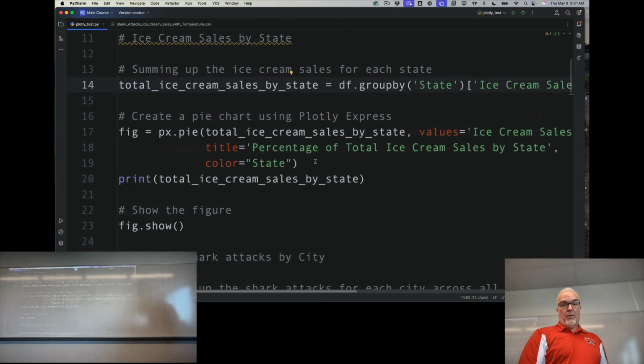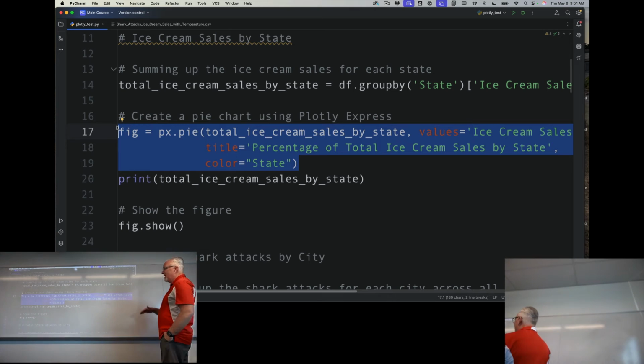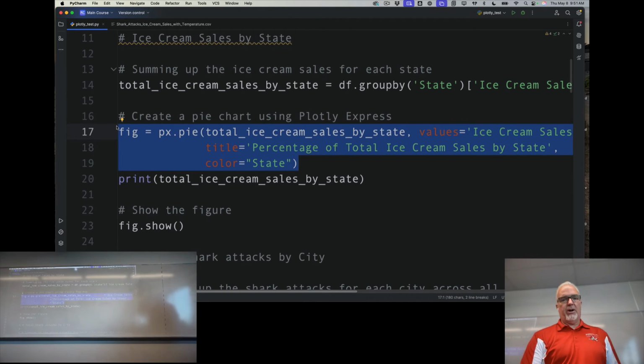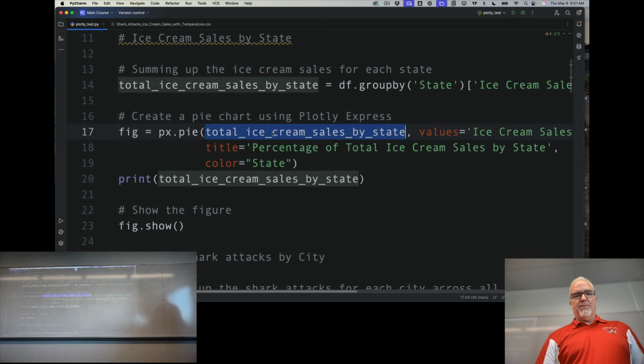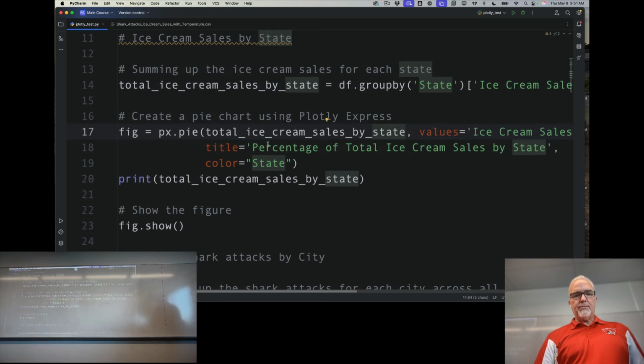Next, I'm going to actually create the pie chart. Now, for what you get, I want you to pay attention to this. This is one very long line of code, but this is one line of code that gives you a really cool interactive pie chart. So I'm using total ice cream sales by state. That's the new data frame. The values are taken from ice cream sales, and the labels are taken from state.